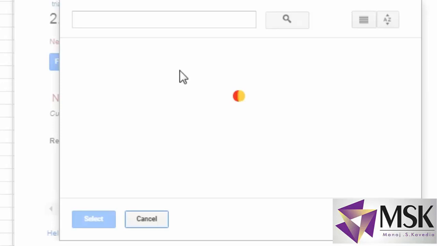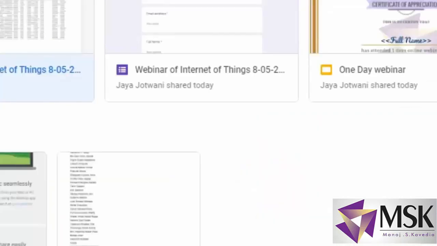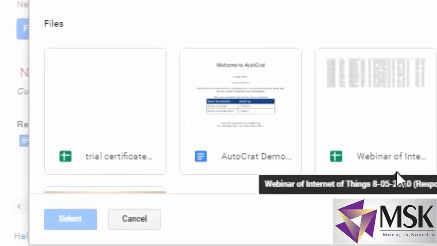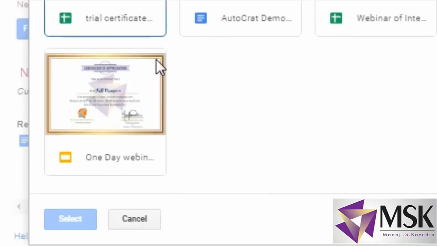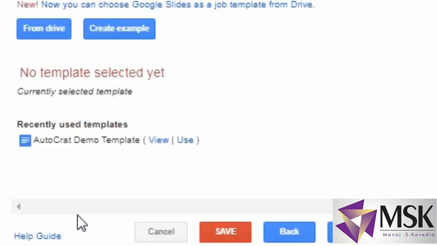So it will take some time for loading. So I've already told you the certificate format should always be in Google Slide. So I'm selecting this template, which is my created one, and I'll say okay. Next.